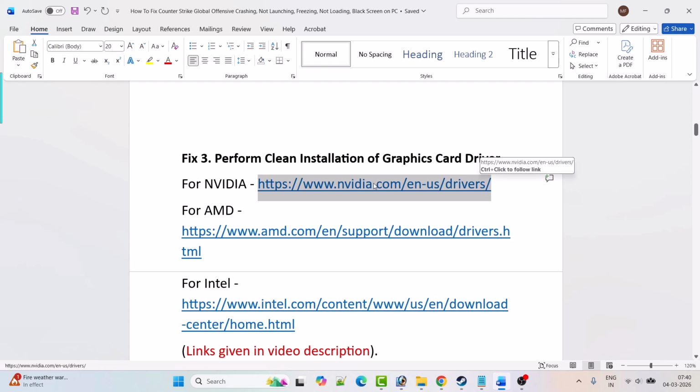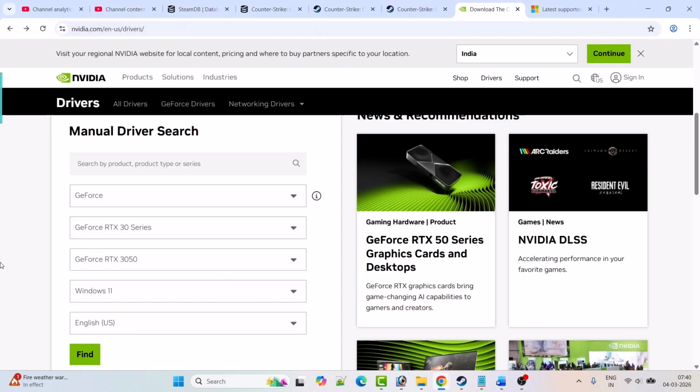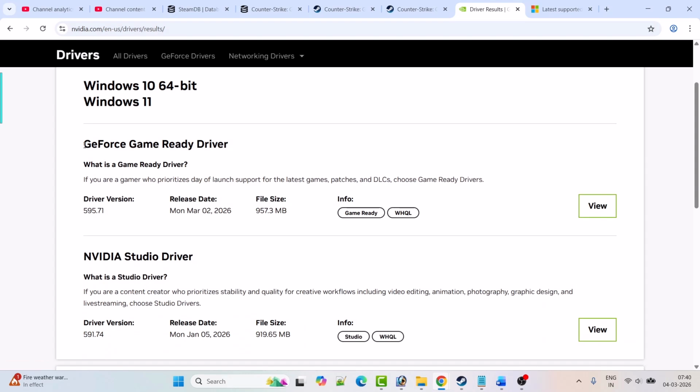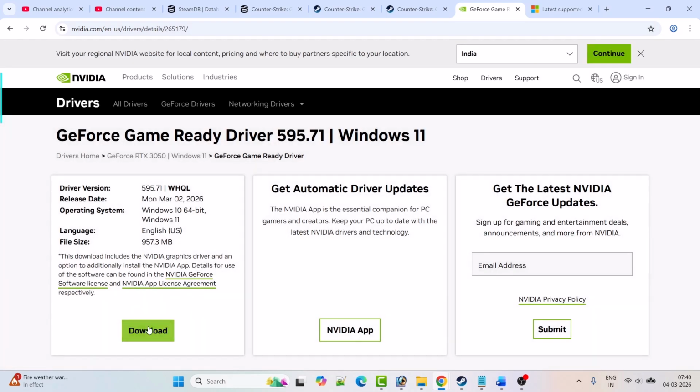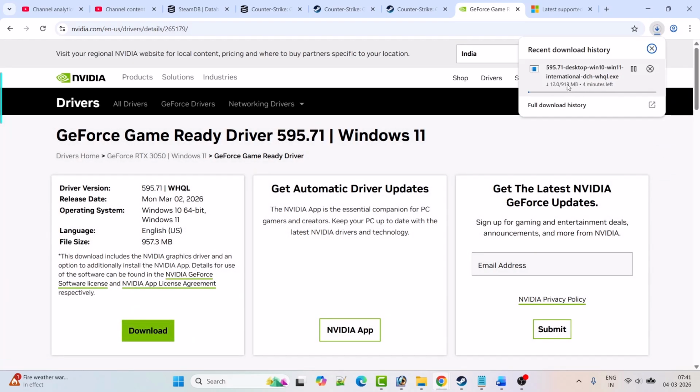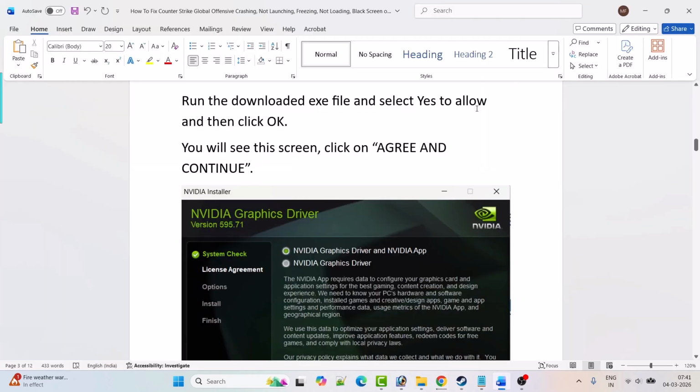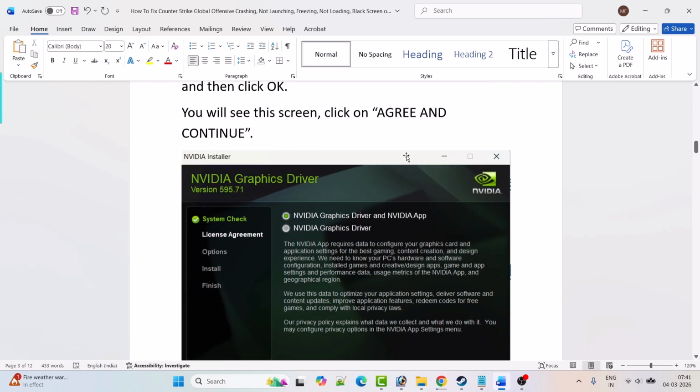I'm showing the example of NVIDIA graphic card driver. So go to this NVIDIA website, and once you're on this NVIDIA website, you have to enter your graphic card driver version over here and then enter operating system and then click on find. Now you have to download and install the GeForce Game Ready driver. So whatever is the latest version, you have to download and install it. So click on view and then click on download. And once this exe file gets downloaded, then run the downloaded exe file and select yes to allow and then click OK. You will see this screen, click on agree and continue.